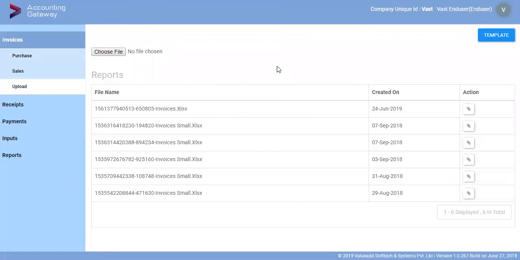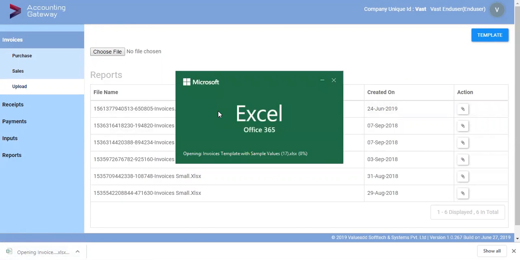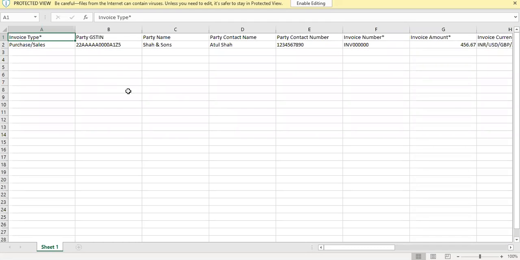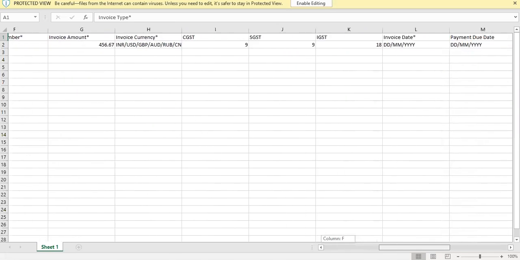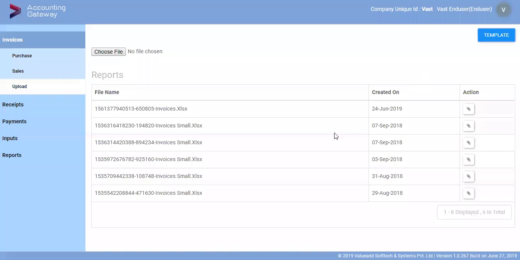In bulk upload tab, there is a template on the right hand side. We can click on the template to download the template. Let's go through the template for bulk import data. So this is the invoice template. You can see all the mandatory fields are marked with star. We can fill up the fields as per the sample values and then prepare a sheet to bulk import the data.